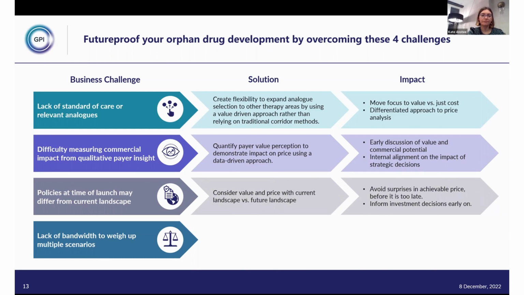Now, addressing the evolving payer landscape, at GPI, what we do is compare the value of an asset at this point in time versus the future landscape. And we do this using analytical models, and we adjust these models to represent the landscape we anticipate in the future. So we'll talk a little bit more about this later in the presentation. But what this allows us to do is to avoid surprises in what price is actually achievable before it's too late, and can also help with these investment decisions early on.